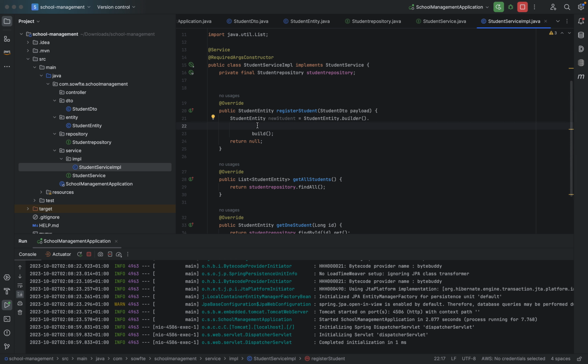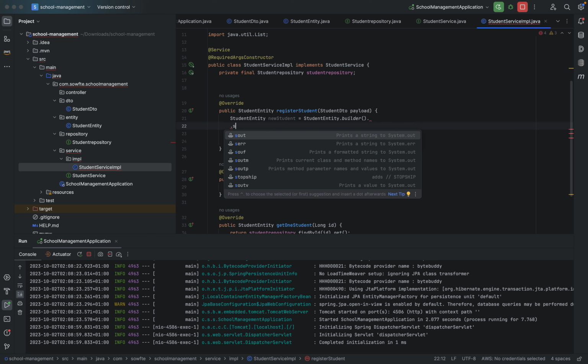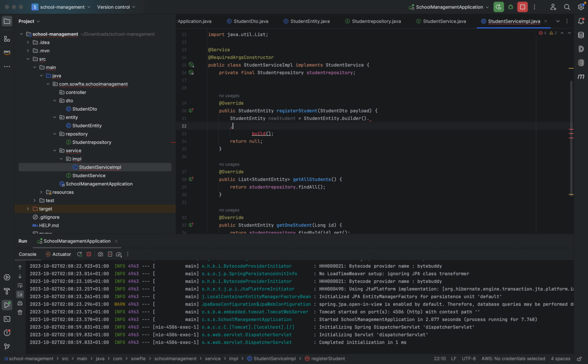So we need to have the dots. And then we need to have dots. We have double dots right here. So I'm trying to bring this into a new line so we can see that it needs to have a dot. So we need to have dot studentAddress. You can see some of that intelligence over there. We want to get that from payload.getStudentAddress.